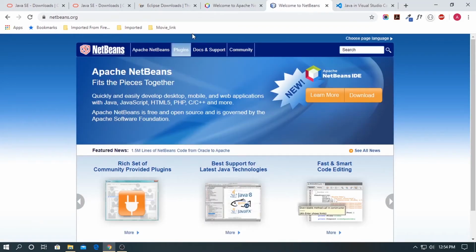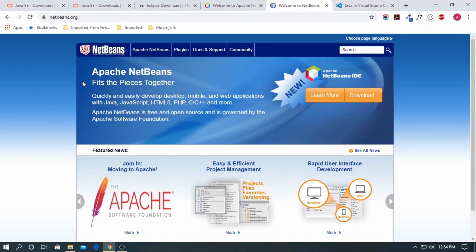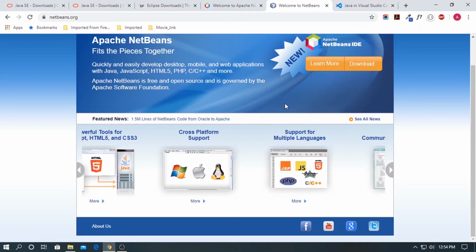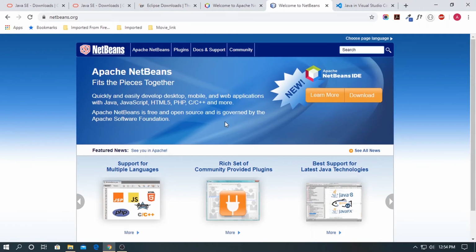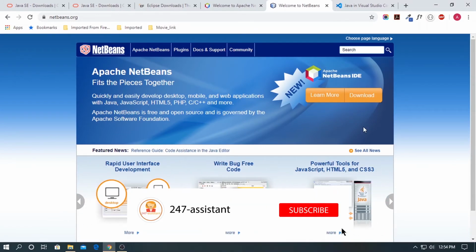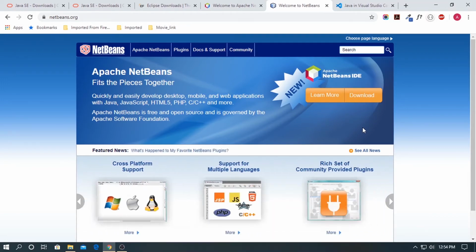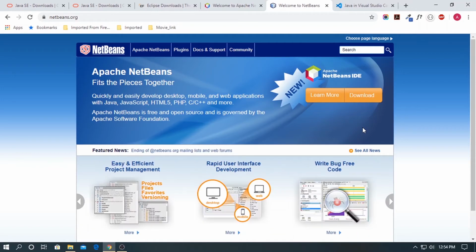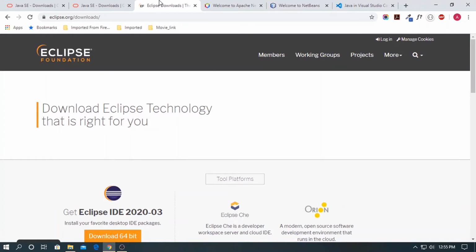This is the NetBeans website. It is one of the popular IDEs for programming Java, JavaScript, HTML5, C, C++, PHP, etc. I am not going into deep detail about NetBeans or Eclipse to save time, but I can create a detailed walkthrough video about any of the IDEs. If you want, please ask me in the comment section, and I will try to create a detailed walkthrough video for any IDE. So let's see Eclipse.